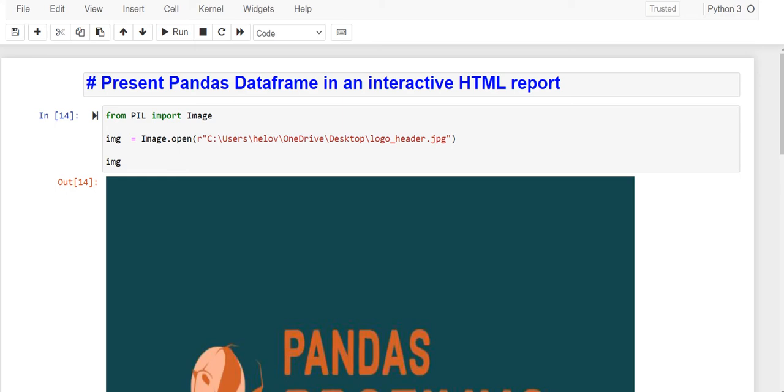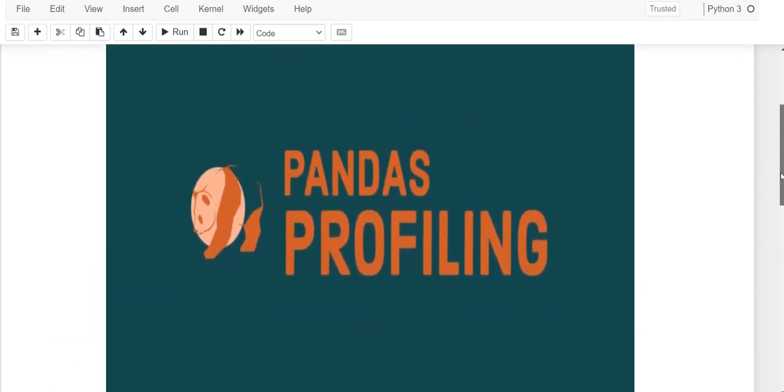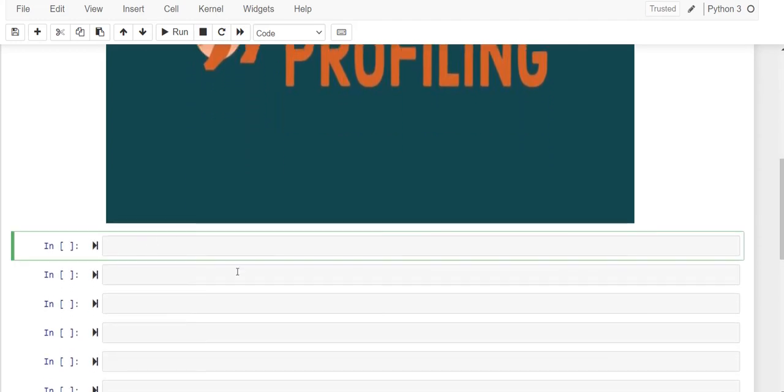In this video, I'm going to show you how to present your Pandas data frame in an interactive HTML report. So let's get started. We're going to use a package called Pandas Profiling. Since we are dealing with pandas, rather than the conventional pandas that we all know, Pandas Profiling makes it possible to present the conventional Pandas data frame, but this time around in an interactive way.